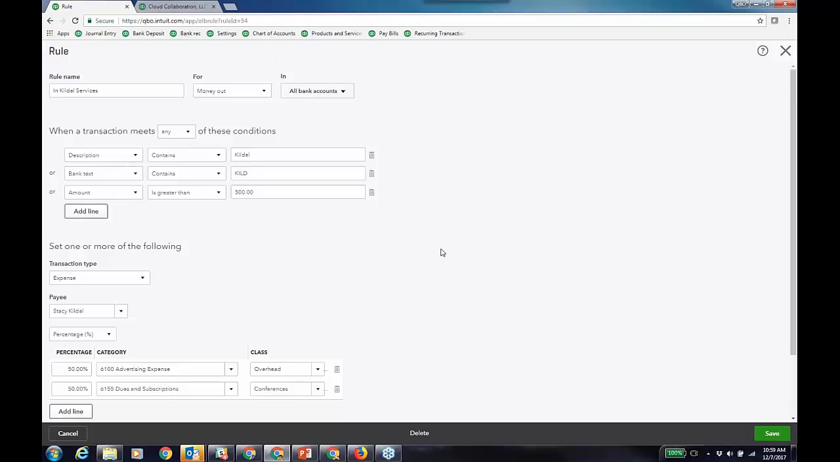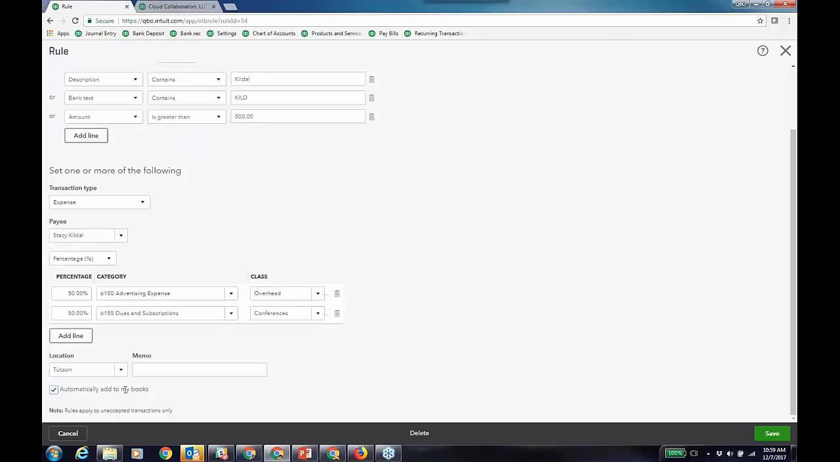However, the other scenario for a rule: "Automatically add to my books." If you don't need to review something, check this box. It is not default checked, and that's good, right? Just imagine, for stuff that I don't need to approve or accept, once the rule's applied, QBO will put it in the register.